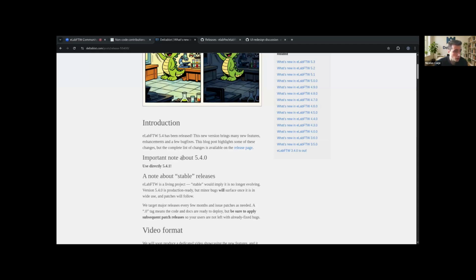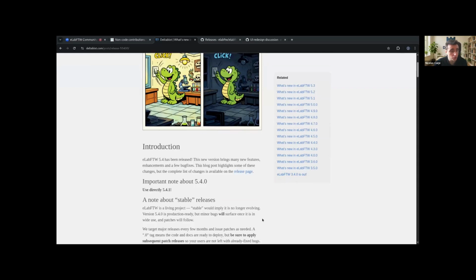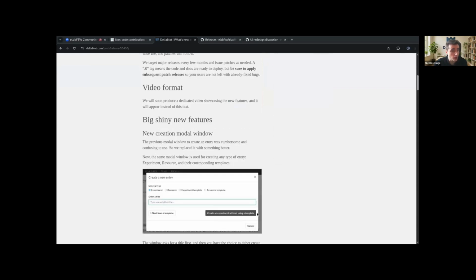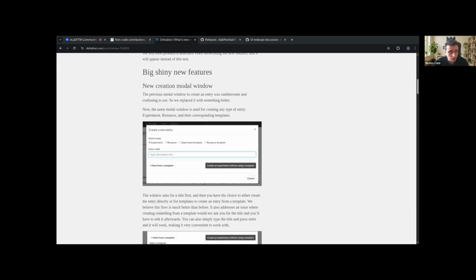Okay, and so we have a blog post that explains some new features, and there will be a video that we will produce with Hussein from University of Frankfurt and Sydney. And one of the big new features is this new modal window. When you click the create button, there used to be this window that appeared that was a bit confusing and a bit messy and not super clear.